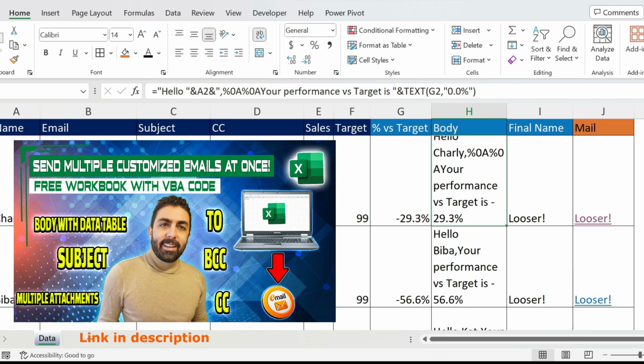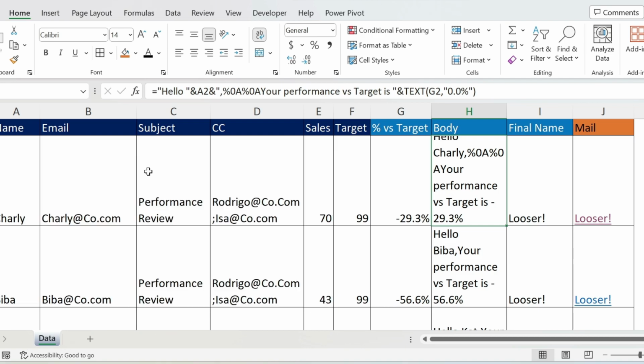I have a video on this, so feel free to check it out if you want to have a proper email. This methodology is good if you don't want to use VBA and if you want to send a small alert, a small text, something like this, and not a full email with details and a lot of characters.